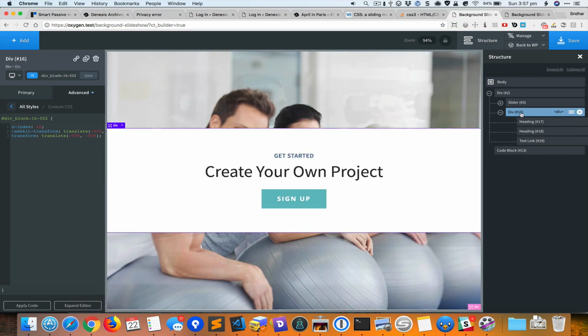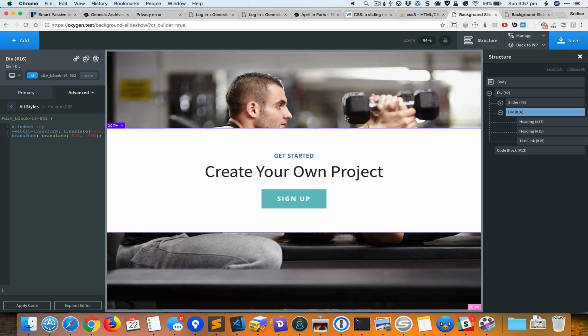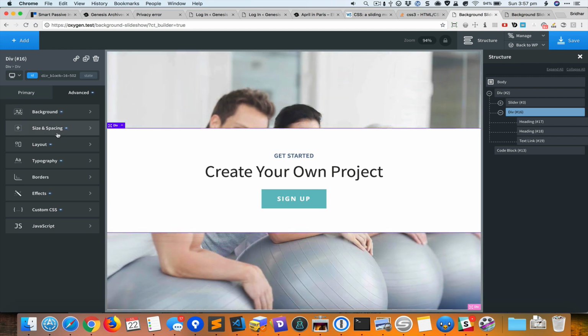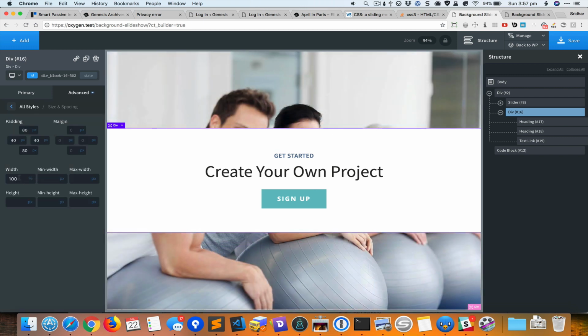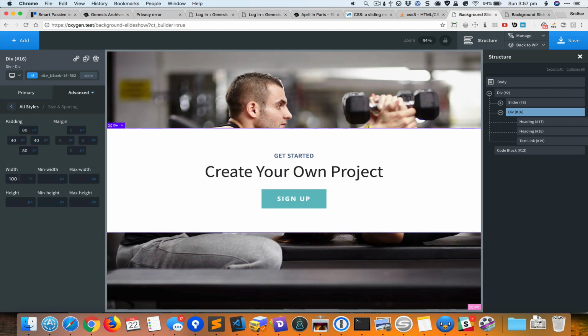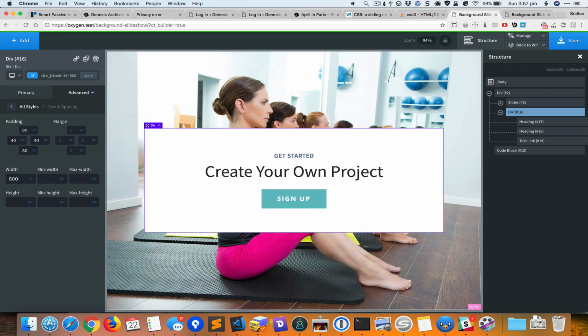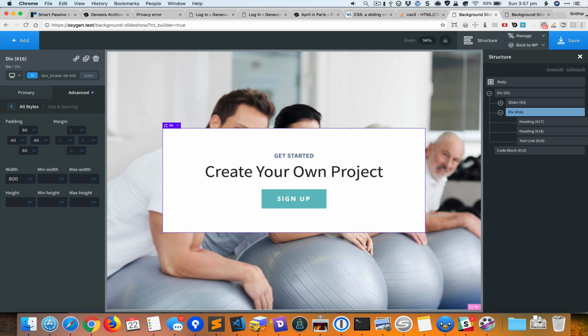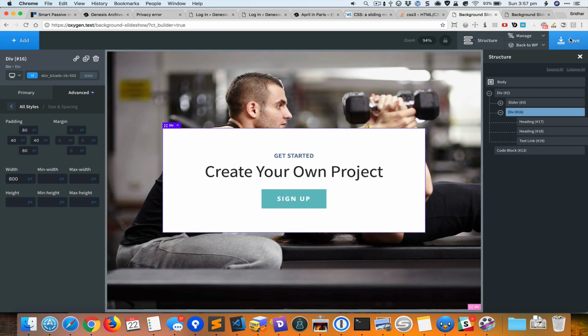And let's give a width of say some 600 or 800 pixels to this div. So I'm going to go to advanced size and spacing, and instead of 100%, I will say 800 pixels. Okay, save it.